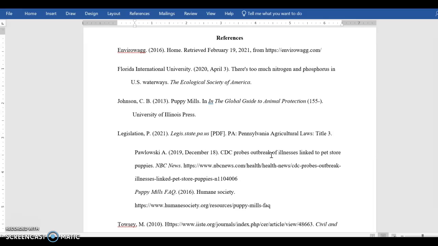You'll see the student has 5 sources. You need at least 3. Remember that half of your source count should be scholarly.